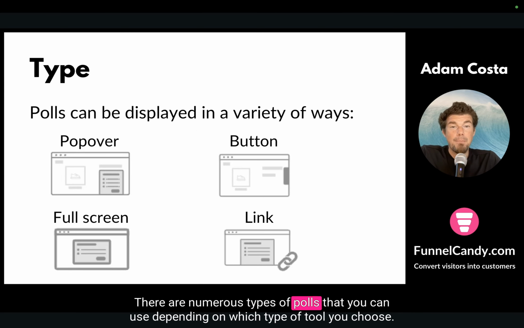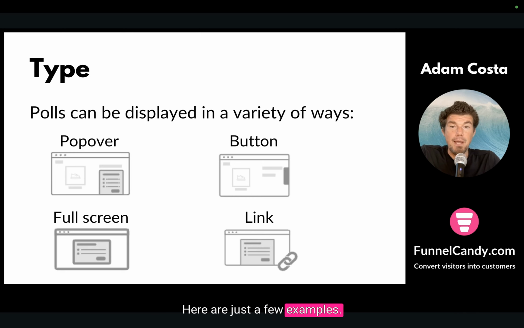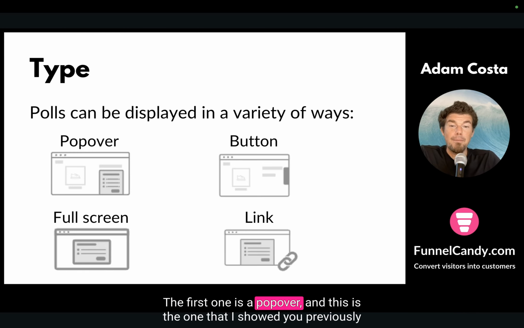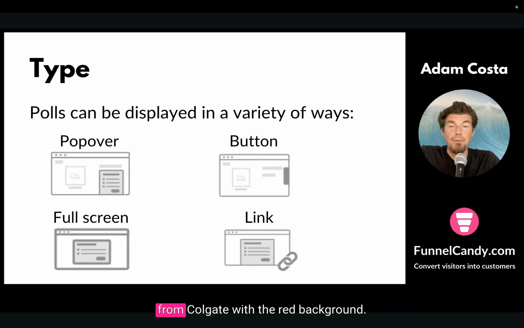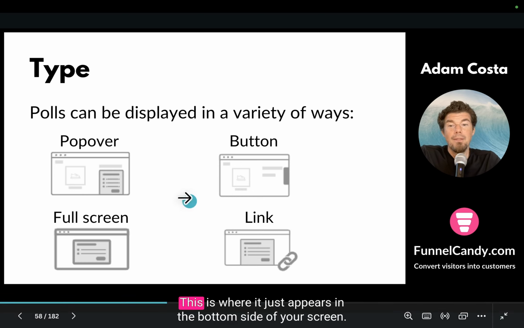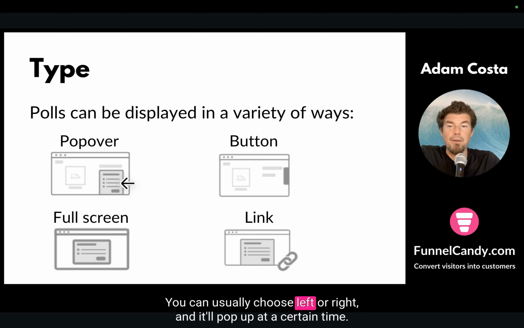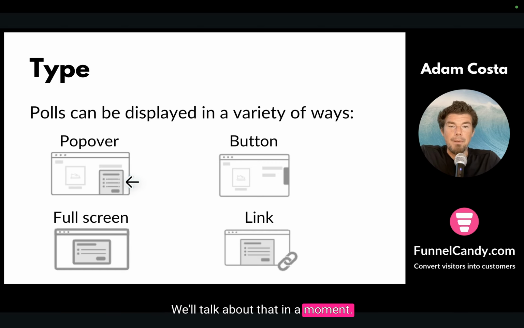There are numerous types of polls that you can use depending on which type of tool you choose. Here are just a few examples. The first one is a popover. And this is the one that I showed you previously from Colgate with the red background. This is where it just appears in the bottom side of your screen. You can usually choose left or right, and it'll pop up at a certain time. We'll talk about that in a moment.